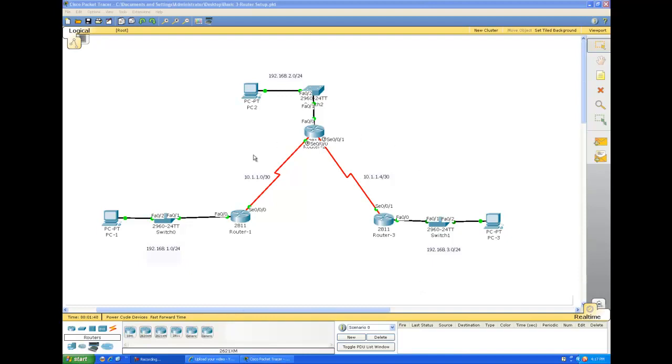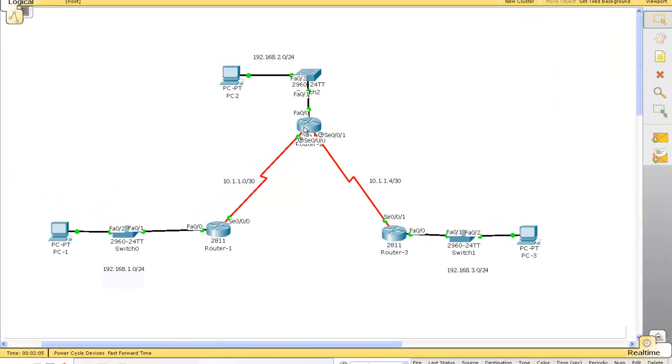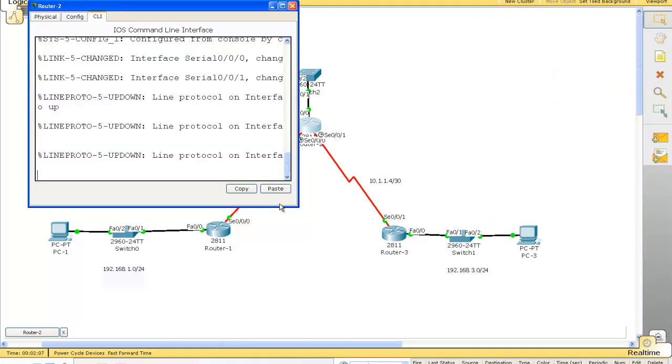So in this example here, everybody is IP'd. You know, these guys are up. This interface is on. All the interfaces are on. This is 192.168.1.0, 192.168.2.0, 192.168.3.0. Then I got 10.1.1 over here and 10.1.1 over here. So the first thing we're going to do is go to router 2 and create a loopback interface. So go to router 2.